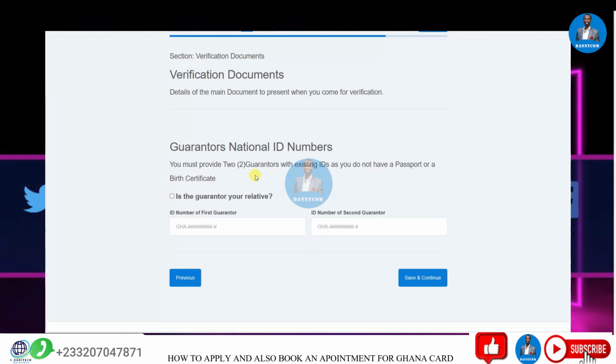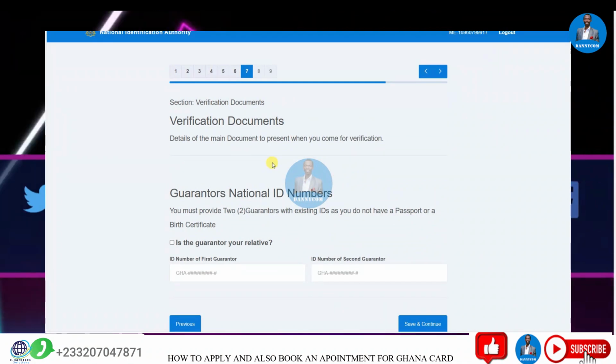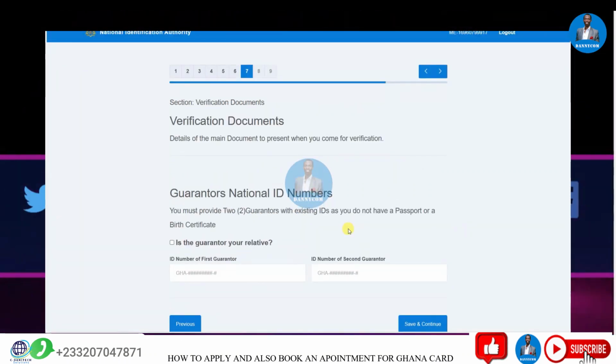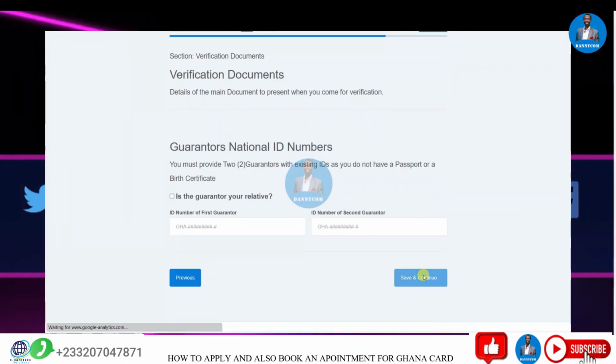So assuming I have my own birth cert or passport, I don't need a guarantor for this particular application. All right. So now that I don't have passport or birth cert, then I have to provide two guarantors that will stand in for me, and then with their details, I'm good to go. All right. So now I'll continue.